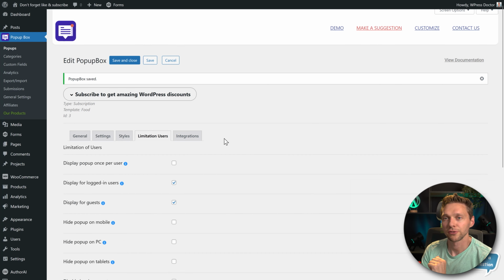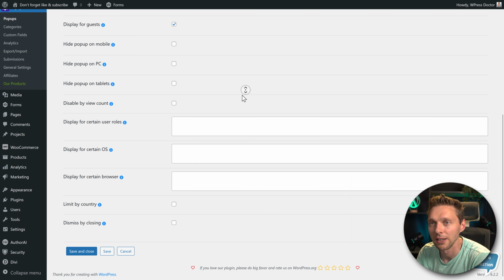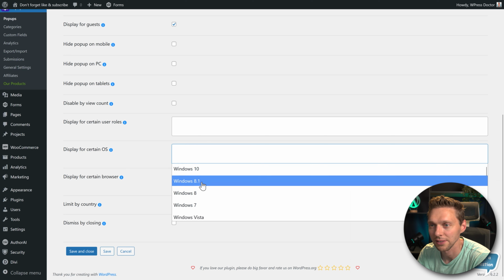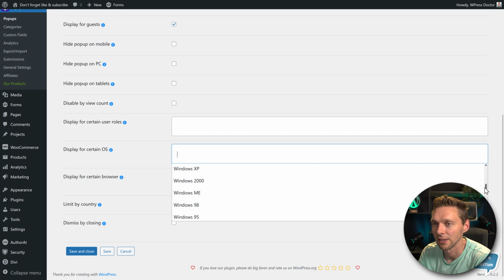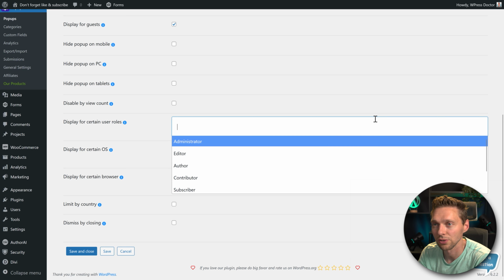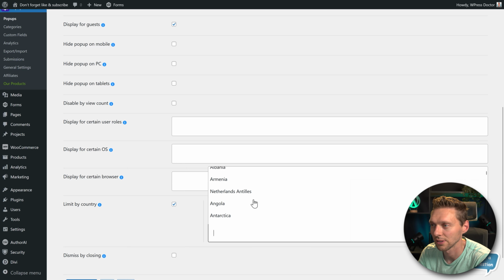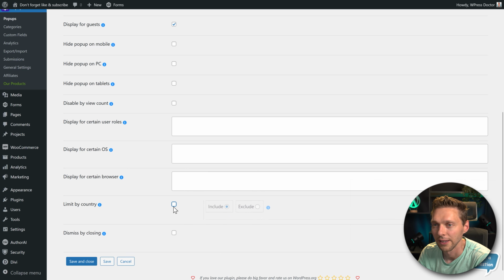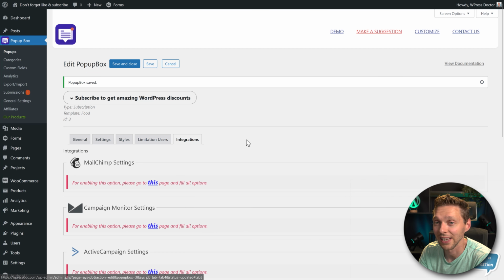And then we have limitation for users, display pop-up once per user. These are all the same. But then we have display for certain OS. Oh, it's actually bigger than the free version. This pro version is even better. Look at this. A lot more options. Certain user roles. Great. Limit by country. Exclude. Oh, this is great, guys. This is so extensive. Dismiss by closing. After closing, it will not be shown again. Pretty nice features. I really like this plugin.